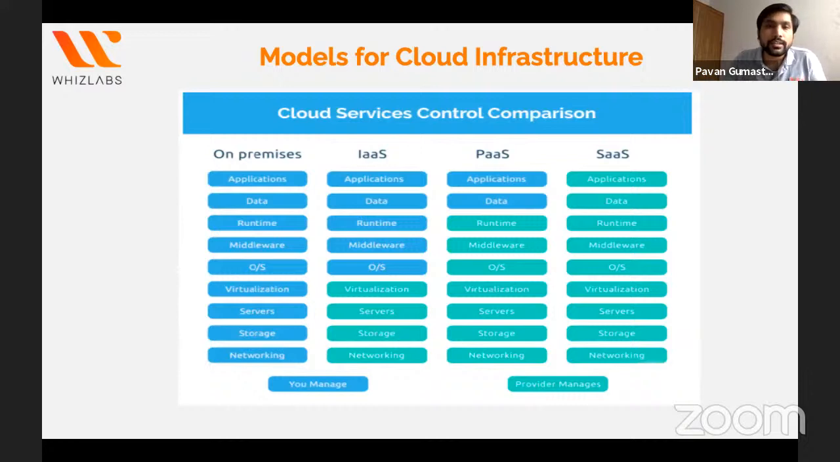Next I can see infrastructure as a service, where you have control over the application which you are going to create, the data you are going to put, the runtime, the middleware, and the OS. All these things you as a customer have control on, but you don't have control on the virtualization, the servers, the storage, and the networking. These are the abstraction layers which were virtualized and given to you as a service by the cloud vendor. So next is platform as a service.